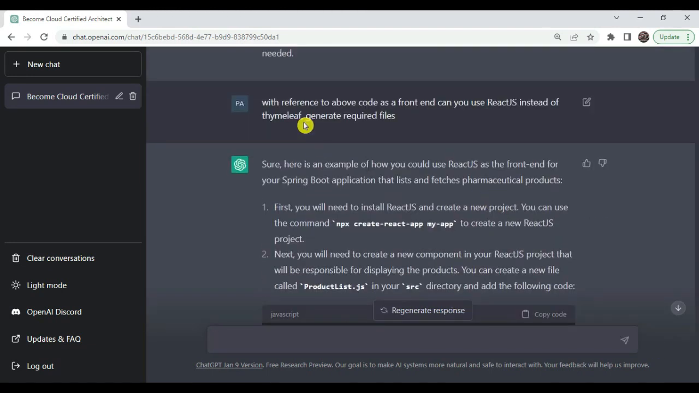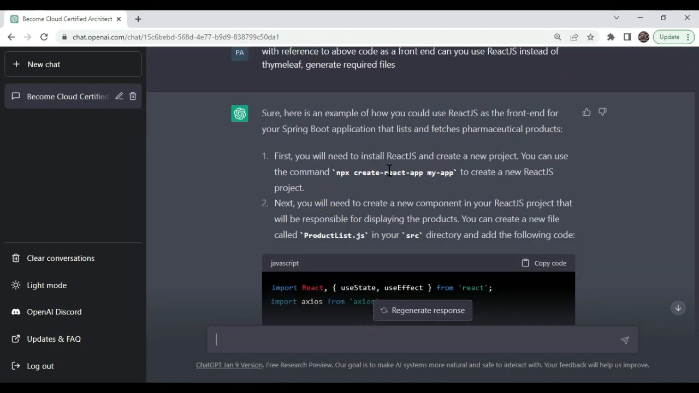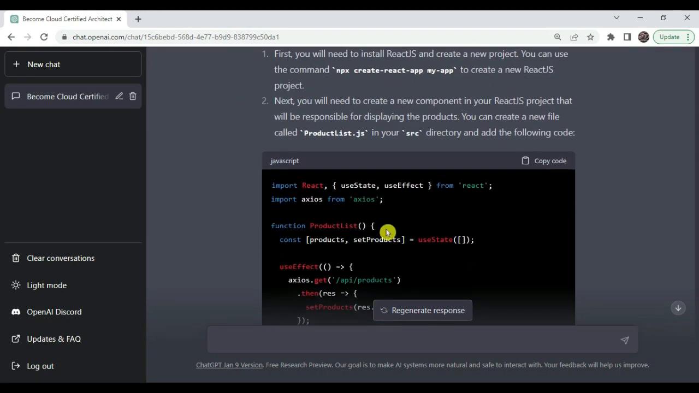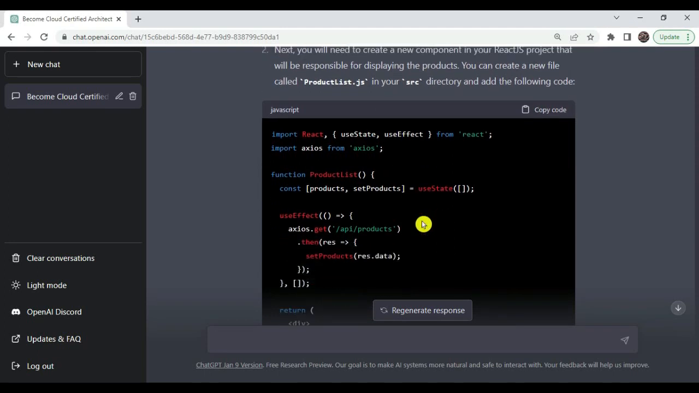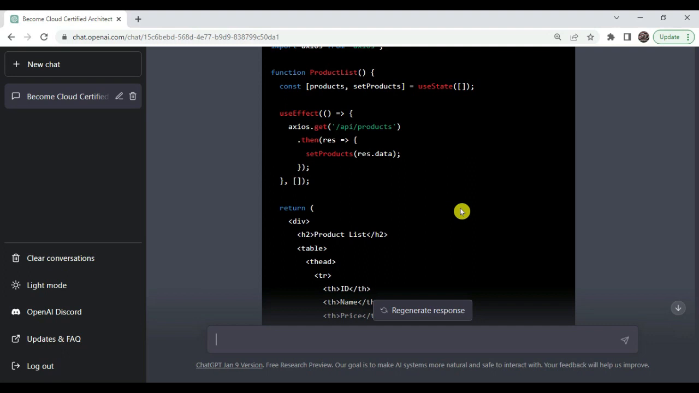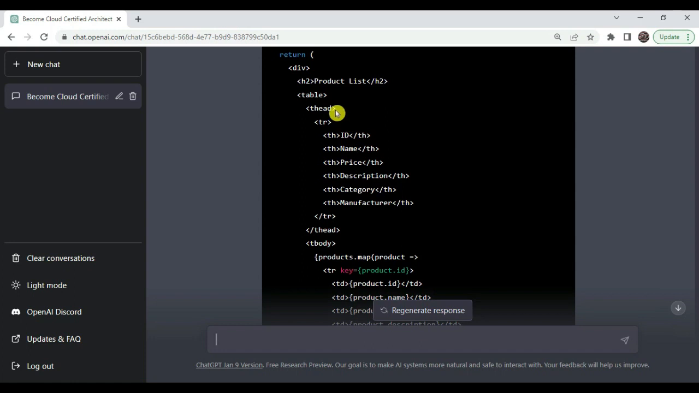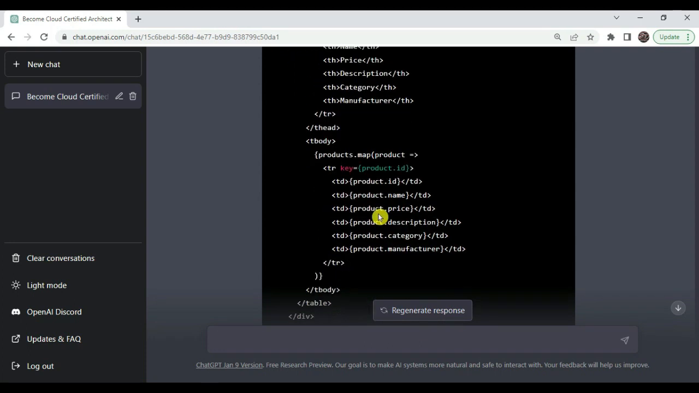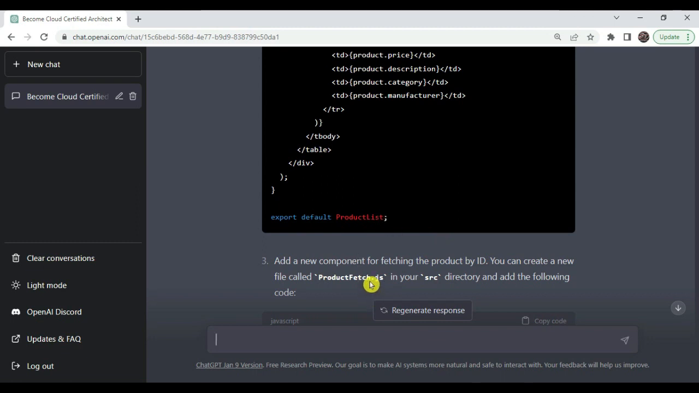What we have done here is replace Thymeleaf with React.js. First you need to install React.js and create a new project with this command, and then add this productList.js file. In that, we need to import axios for ProductList, and use axios.get on the API products. Okay, and we need to display the product list like this, and in case of fetching the product, we need to use product.id. Okay, and this exports ProductList.